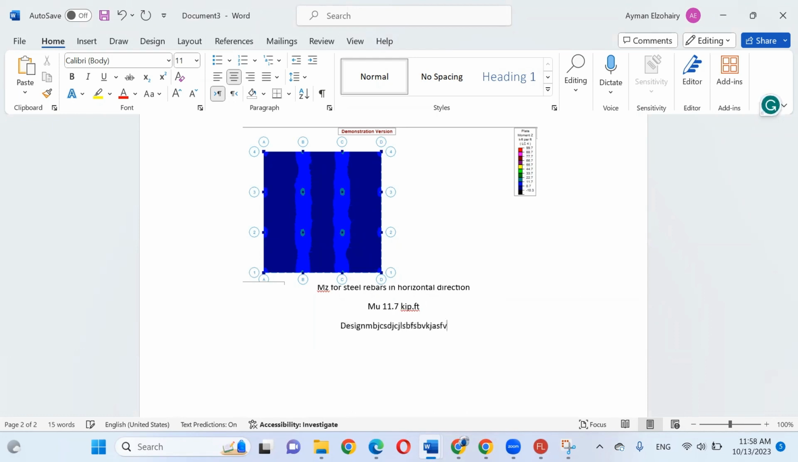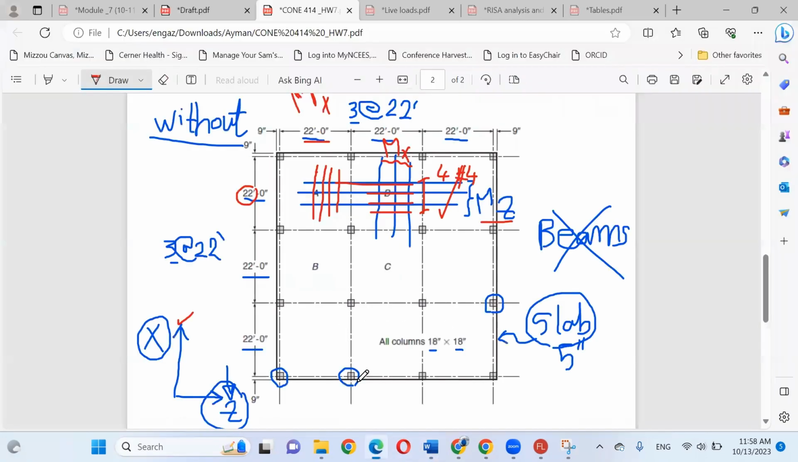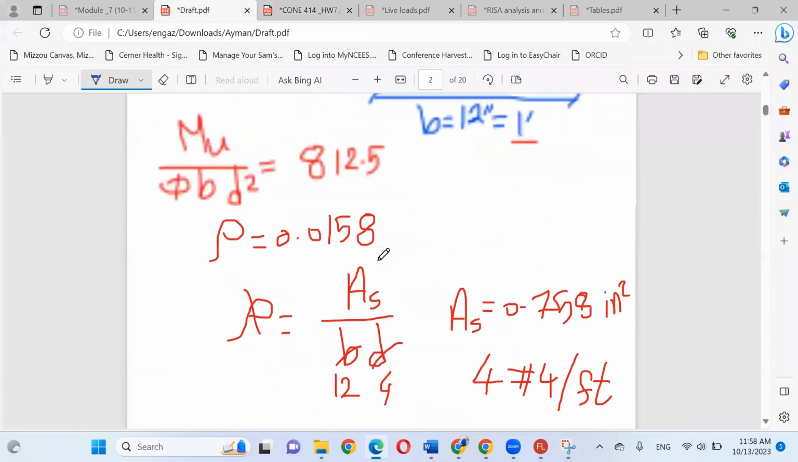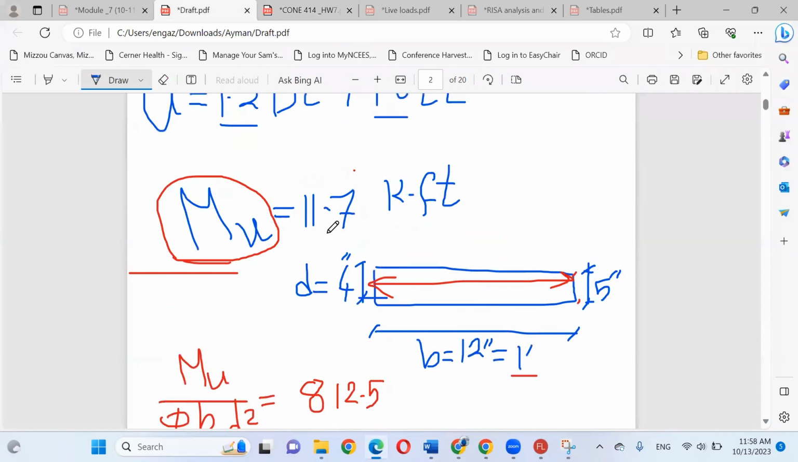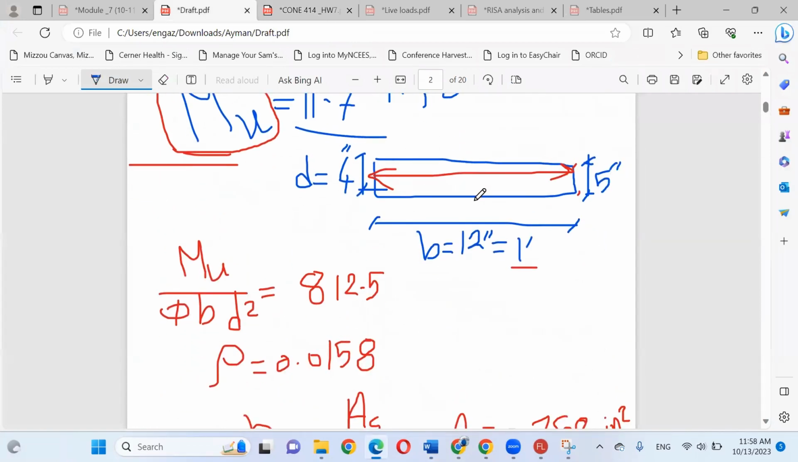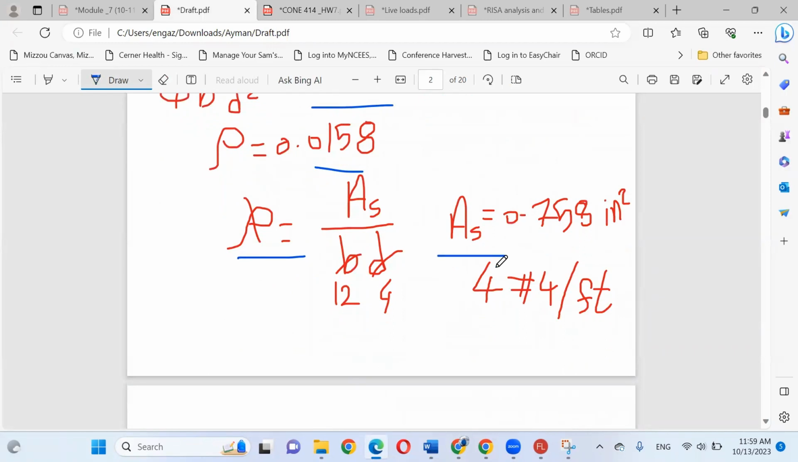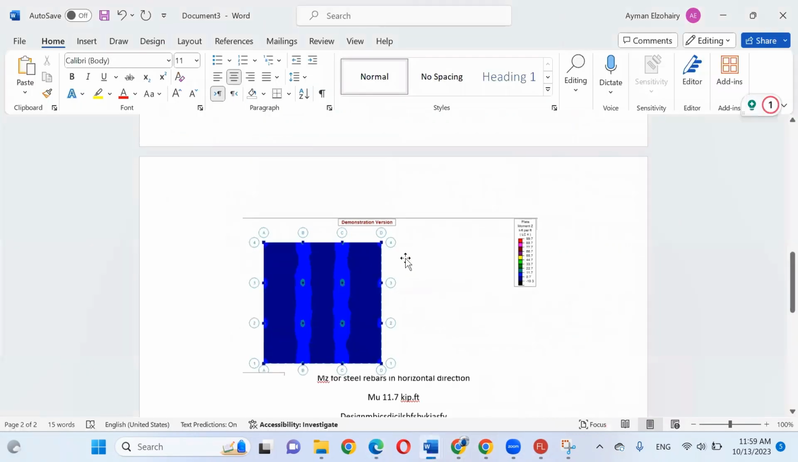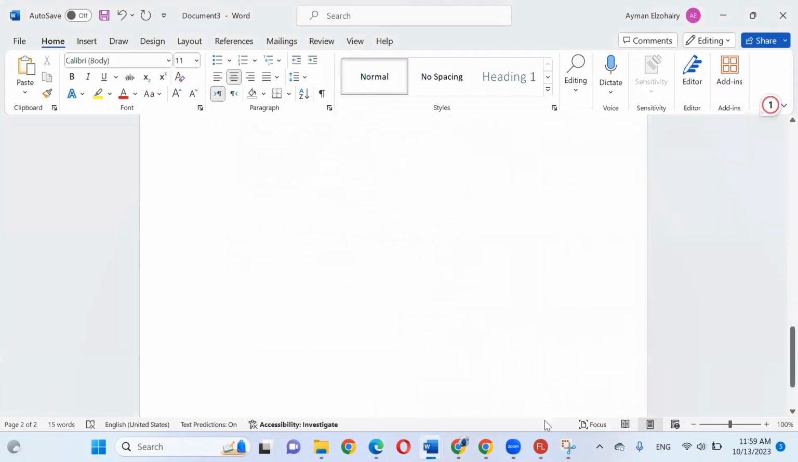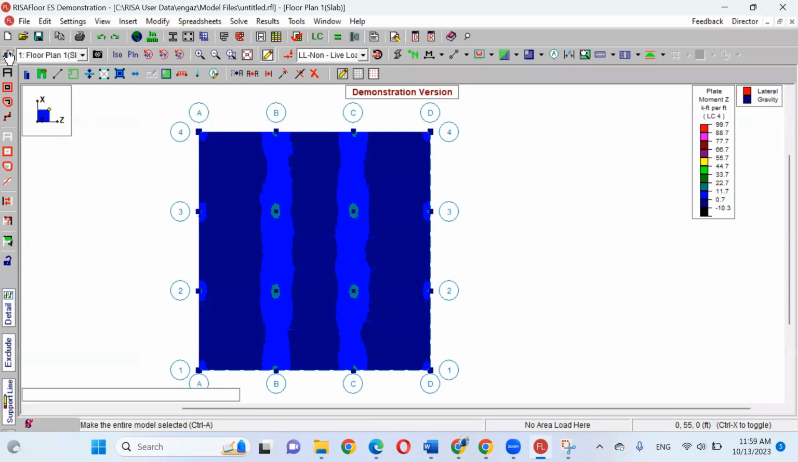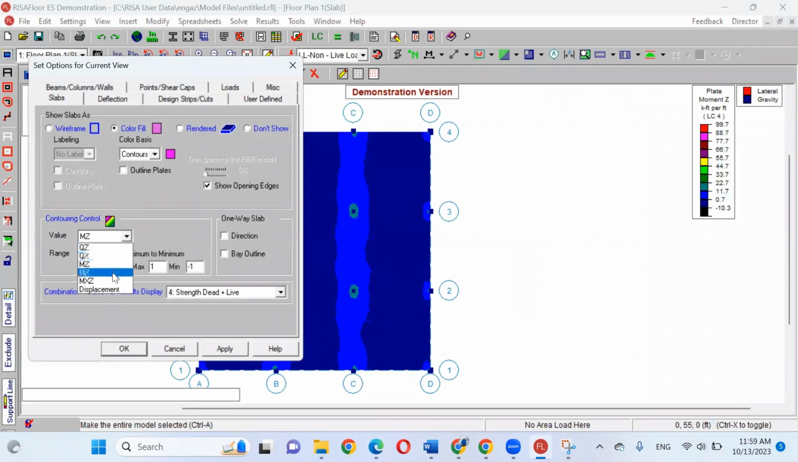You can write what you want. This is what we did for our design here. The value of M ultimate, and you can sketch and put your values, what is the value of rho, what is the value of area of steel, what is the final design. This is for your X direction. That makes sense? For Y direction, I need to go back to RISA and show up the value of moment MX.